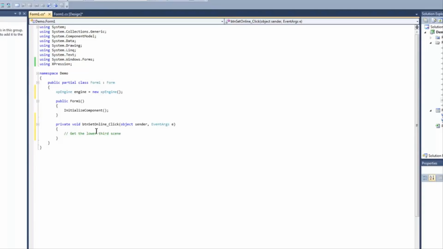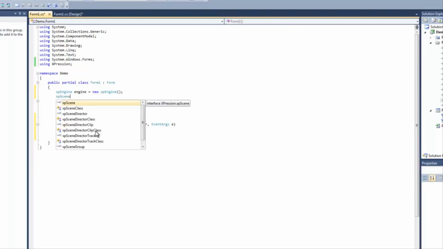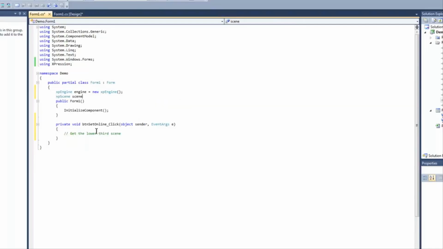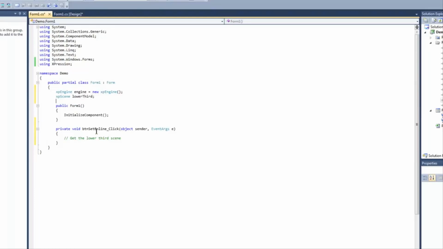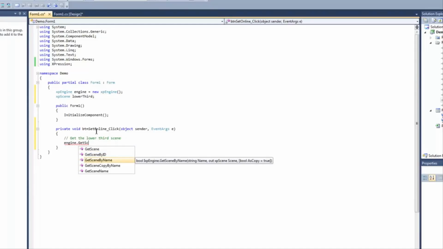and we'll set some properties and then put it on air. So first I'll create an XP scene variable that's going to hold that scene that we're going to get, and I'll call it lower third. Now I don't actually want to instantiate an instance of this. We're going to set it through the engine object. So in the set online click function, we're going to use engine.getSceneByName, and you see that Visual Studio knows about all the functions, so you get code completion here.